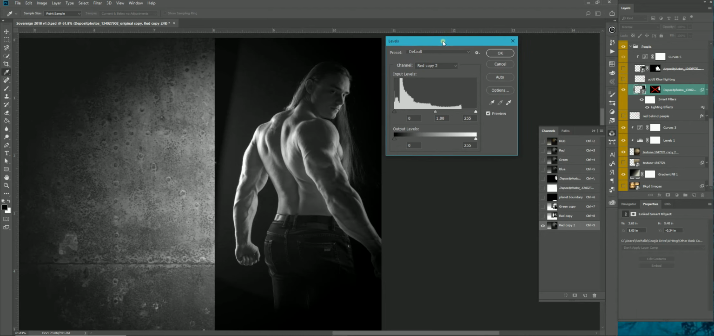Okay, so now you've got your little levels window. I'm going to bring that over here. Basically, what I'm going to do is make this image as high contrast as possible where the edges of this guy are.